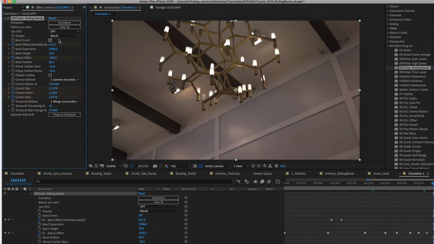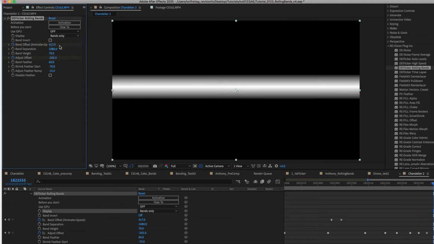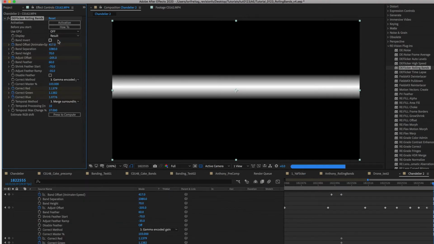Note, if you still didn't get a color correction that you were entirely happy with, you can output a matte for the bands by changing the display to bands only and render the matte and correct the color elsewhere.